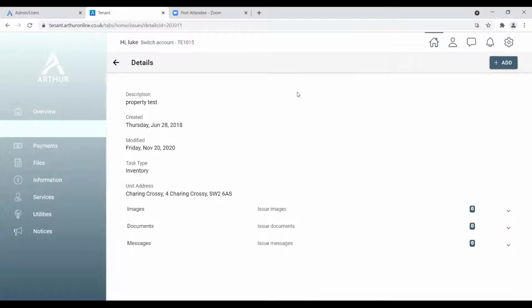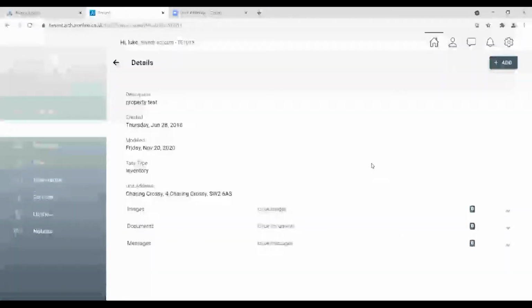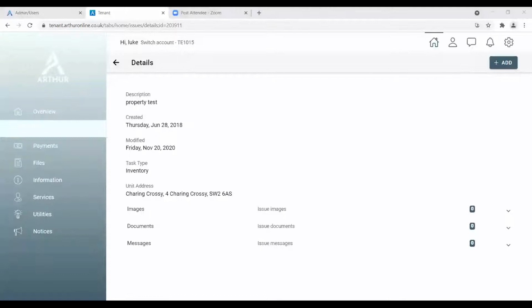As a tenant, I can click add and I can either upload a file to it, I can add an image, which will open my camera, and I can also add a message. Just change this. Okay. Just so I can continue.